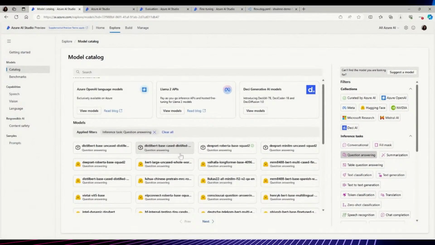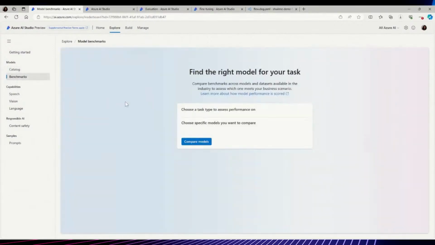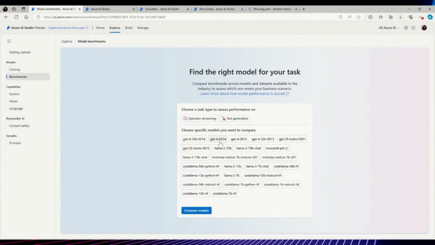Uh-oh, did something happen here? For me, this is a little bit overwhelming. I had a bump on my machine. Let me see what's going on. So I like to use a tool called benchmarks, which is right here, that allows me to compare model performance.